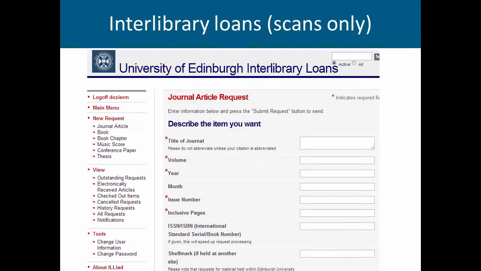If the library doesn't subscribe to the journal with an article that you need, or if we don't have the book with the chapter that you need, then you can use the Interlibrary loan service to request a scan from external libraries. At present, as a postgraduate student, you can request up to 30 interlibrary loan scans per academic year at no charge.